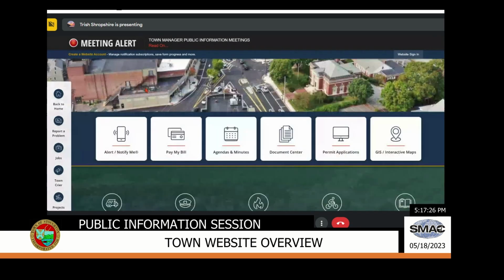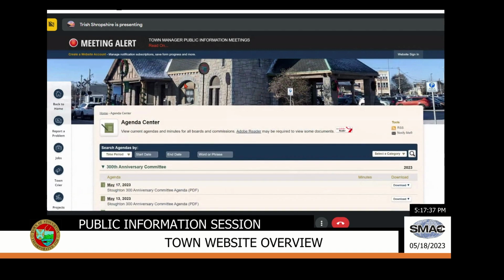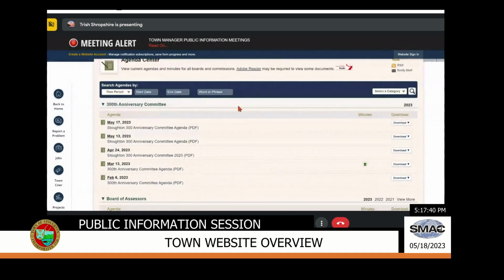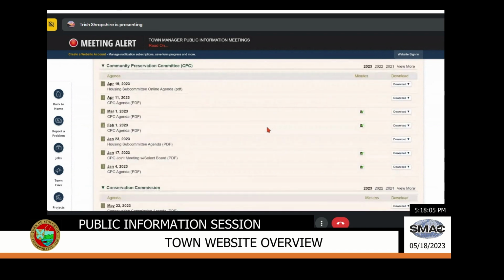Let's see. So the next thing is agendas and minutes. If I go into agendas and minutes, this, I believe, is a really neat feature. It's our agenda center. And what it does is it shows you agendas for committees. So let's say I'm looking at this brand new 300th anniversary committee, which I know Cynthia is a member of. These are the agendas that are listed on here, and it's a new committee. But if I look over to the right, under minutes, I see that there's only 1 minute loaded so far. Okay? And you can see that for, as I'm scrolling through, you can see it for all these committees.